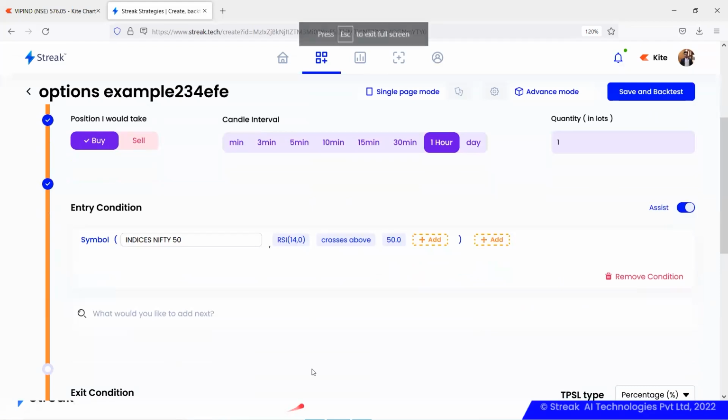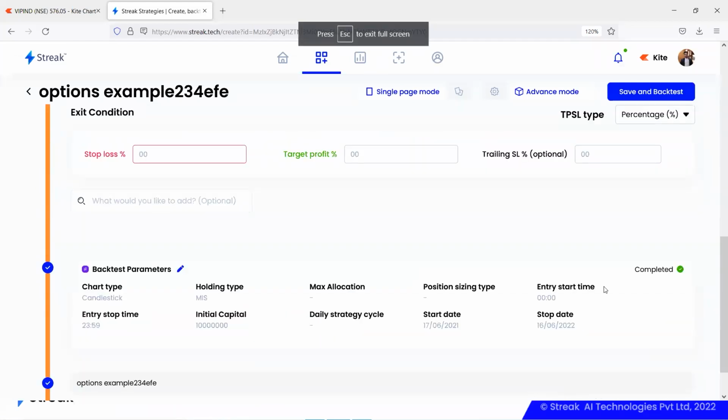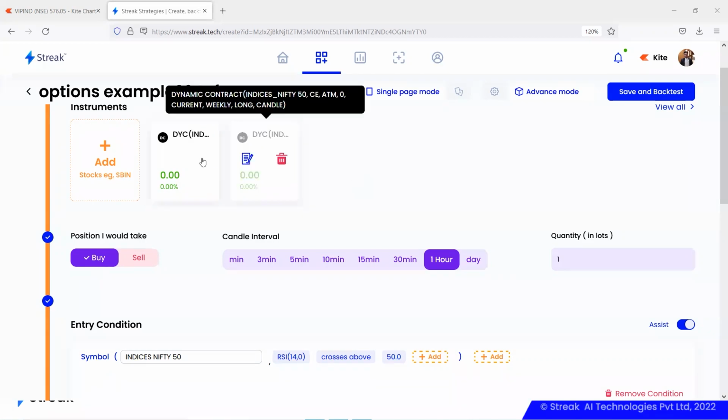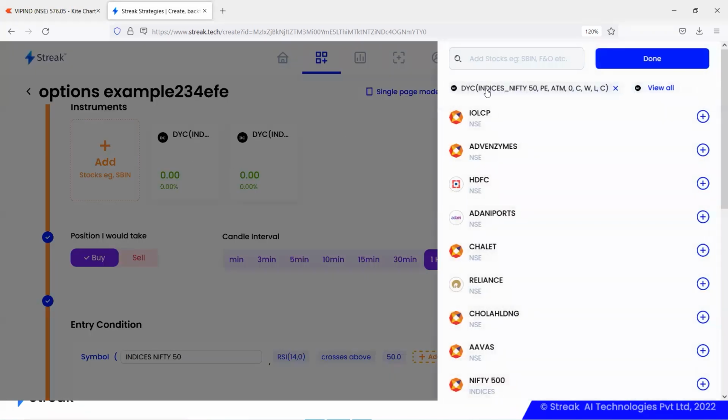Now, again, rest of the process is same. You can fill up all the details and you can run the backtest. So this is how you can create option strategy also. And let me tell you, we have data of expired contracts also. If you want to check the strategy on expired contracts, you'll be able to do that as well. And you can even backtest on expired futures contract.